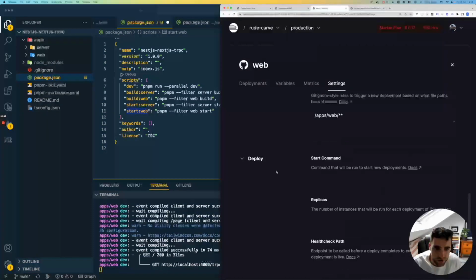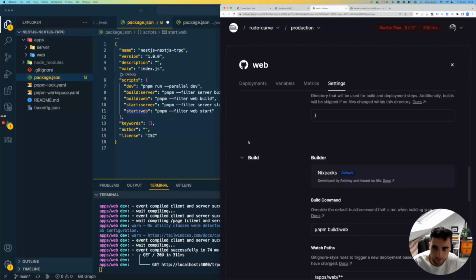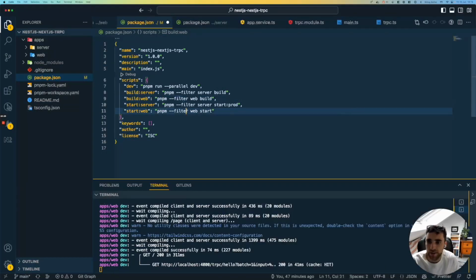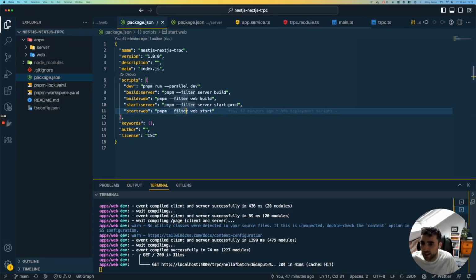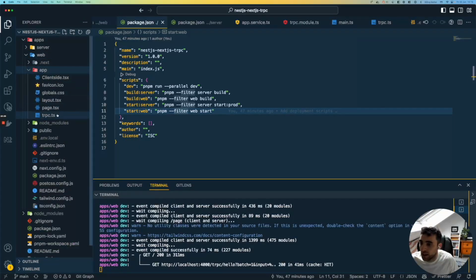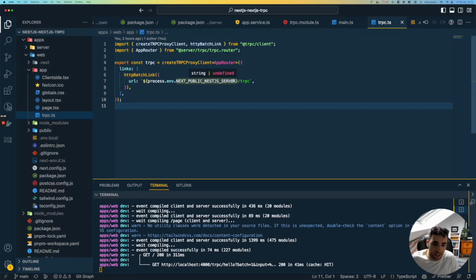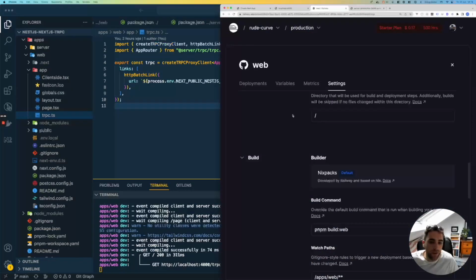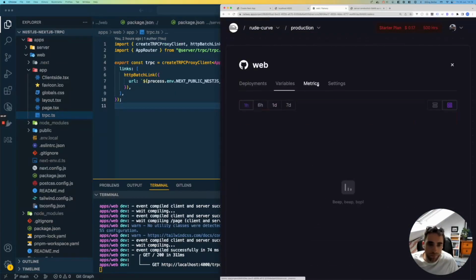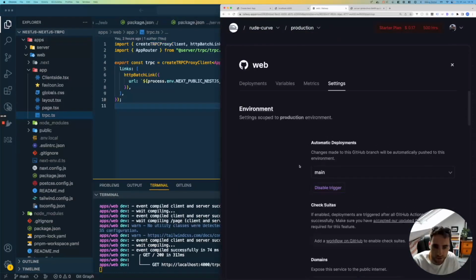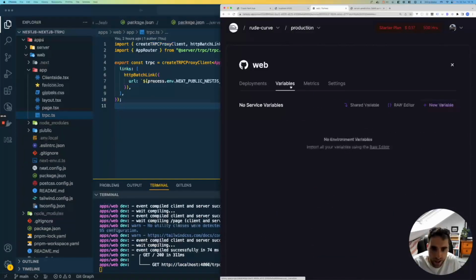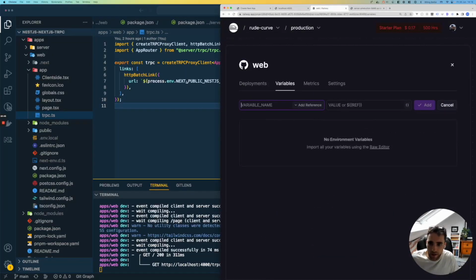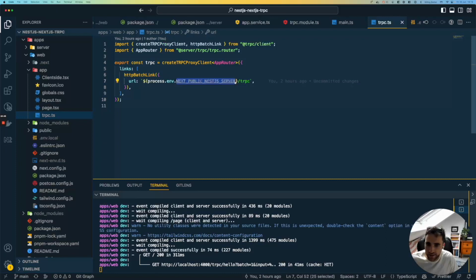that's going to be because of the environment variable. If you remember back in the project here, inside of the tRPC client, we are now referencing an environment variable. So we need to define that in Railway, otherwise it's not going to work. So here's what we'll do now. So we will go and add a new variable. We're going to call this next public.